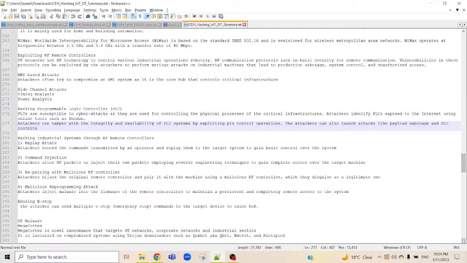Re-pairing with a malicious RF controller. Attackers hijack the original remote controller and pair the machine with a malicious RF controller, which they disguise as a legitimate one. Malicious reprogramming attack. Attackers inject malware into the firmware of the remote controllers to maintain persistent and completely remote access to the system.